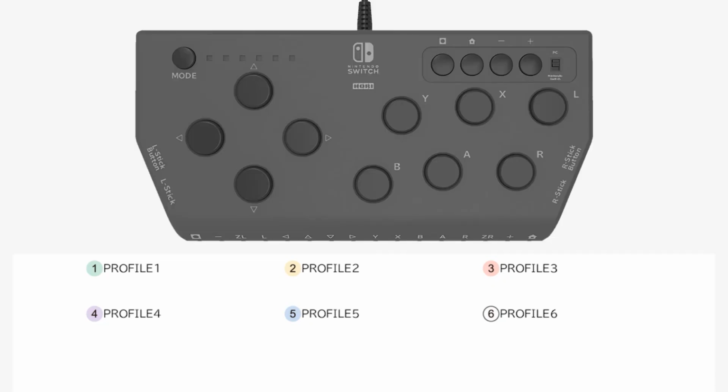Oh yeah, I remember that there are 6 LED lights in the upper left corner of the Flex controller. You can see that the profile number you are currently using is flashing. Keep in mind that the color of the LED light is the same as the color displayed in the application.